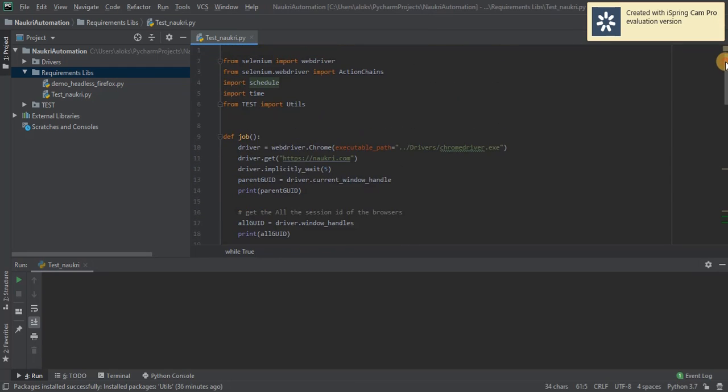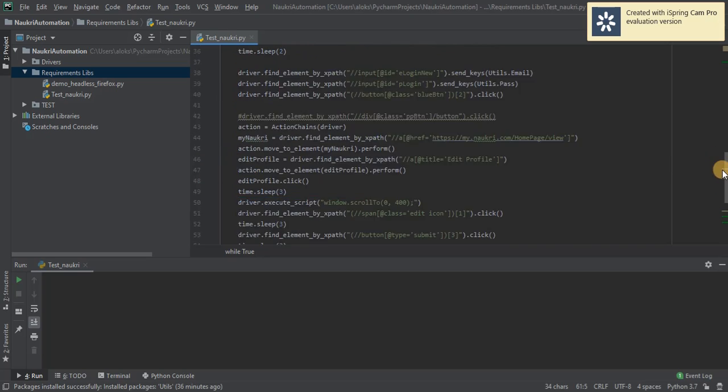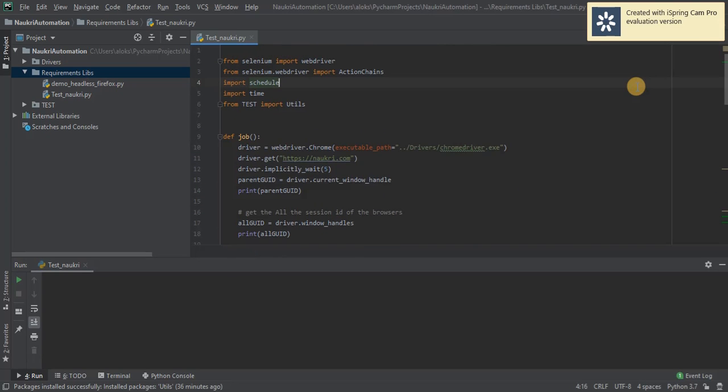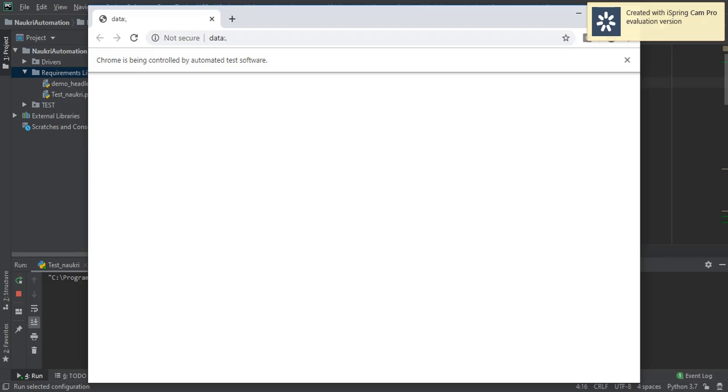And I have scheduled it for every 30 seconds. So this particular script will run every 30 seconds. Okay. So without wasting any time, let's execute it. So I have started.